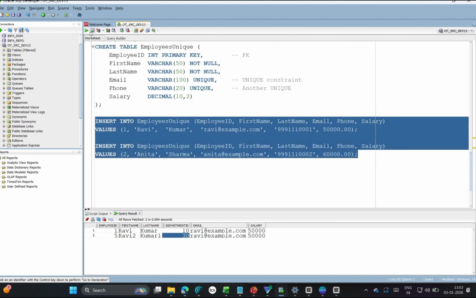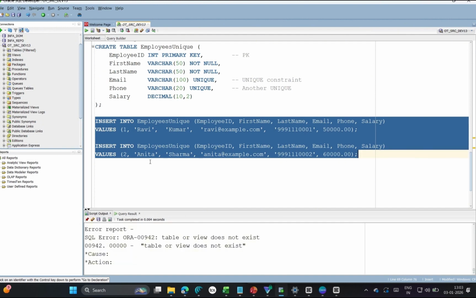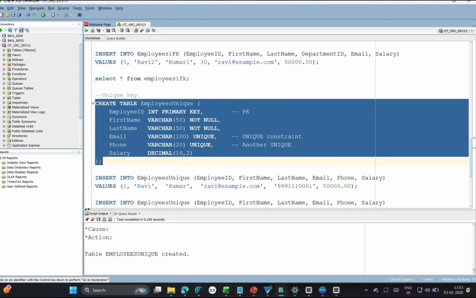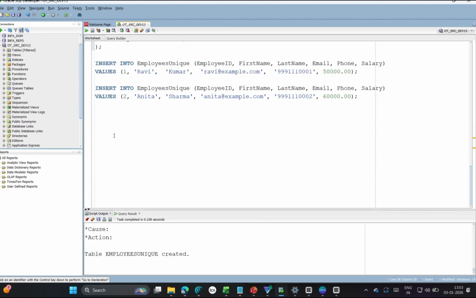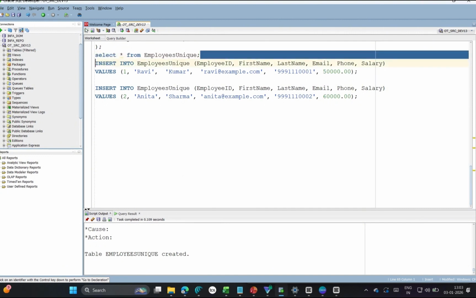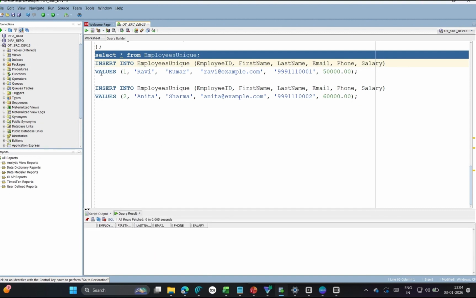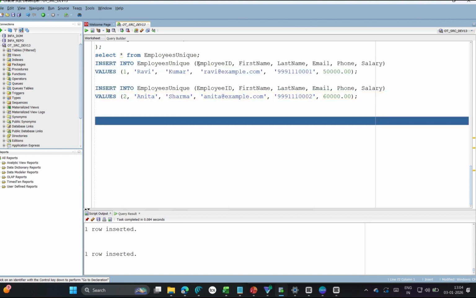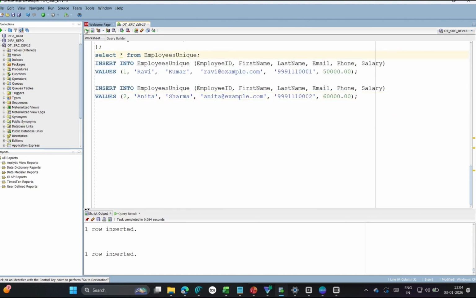Let's try to insert some values. So, these are the values I am going to insert here. Created, just now created the unique table, employees unique table. Now select the records. See, no records are there. Now try to insert the records.